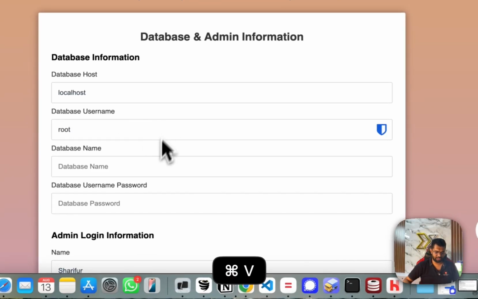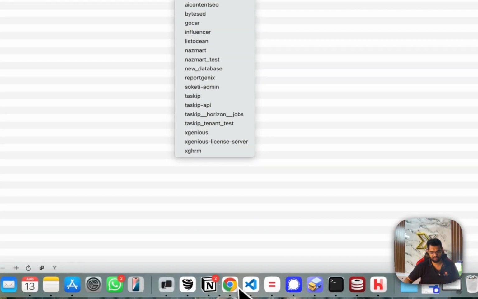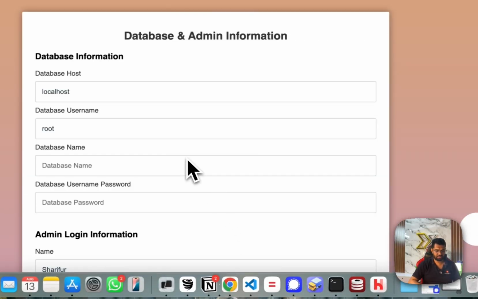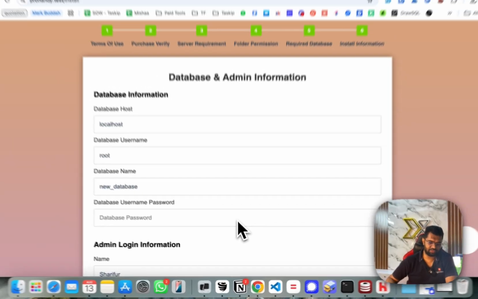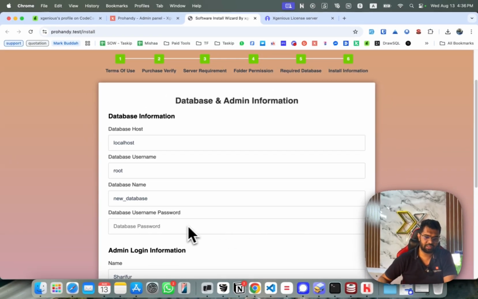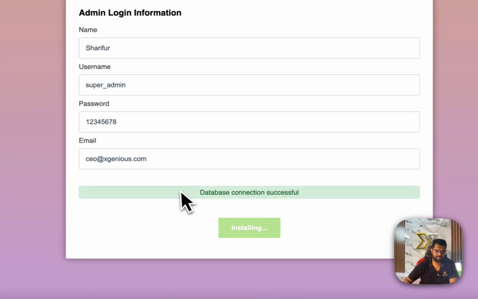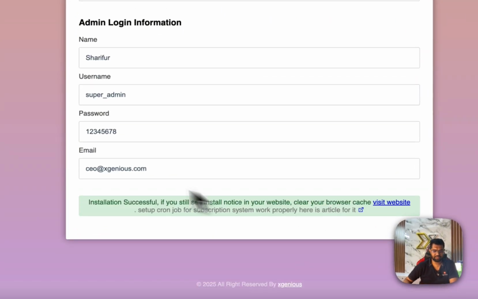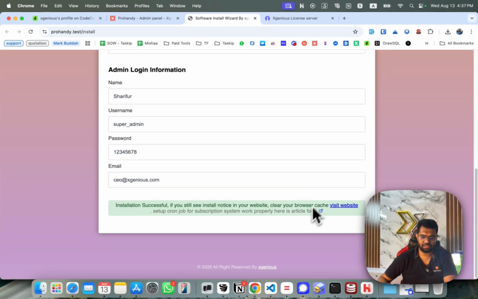This is our username. Let's check our database name, which is actually new underscore database. Let's write it down, new underscore database. We haven't used any database password, so we will keep it empty for now. Let's click on check database connection. Database connection is successful. System is installed. Our script is installed. Let's click on visit website.